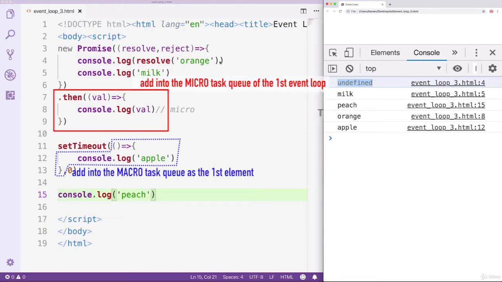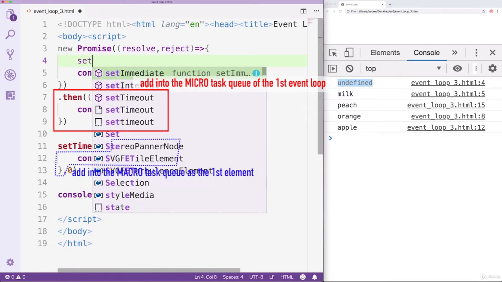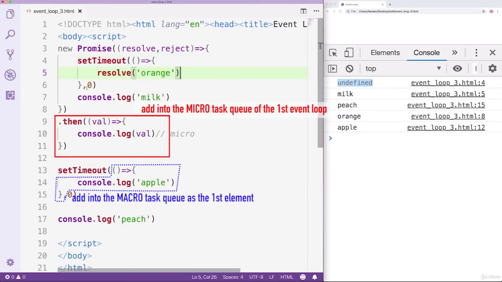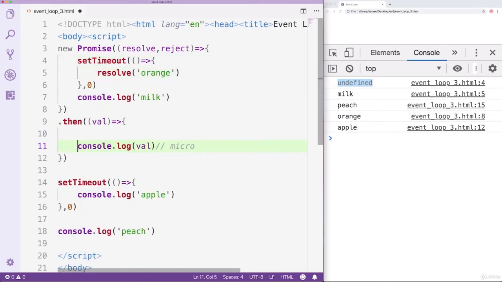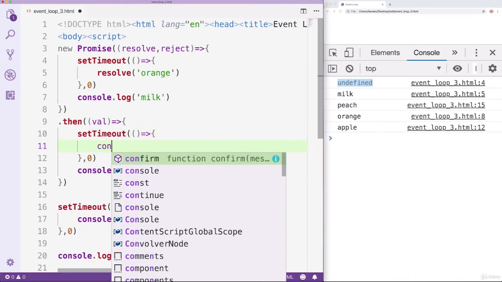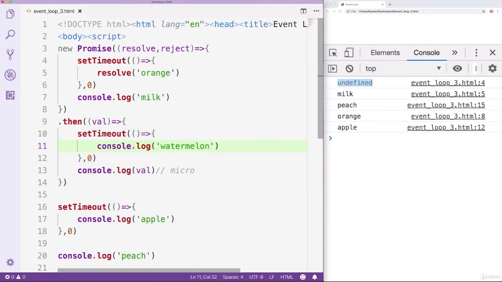Next, let's make things a little more complicated. On line 4, we move the resolve function into a setTimeout function. In the then method, before the console log statement, we add another setTimeout function. What kind of result will we get this time?